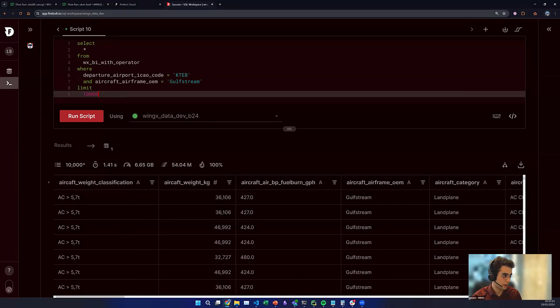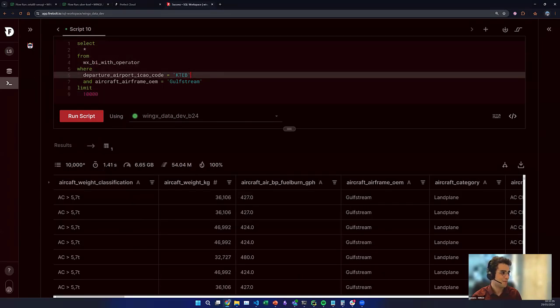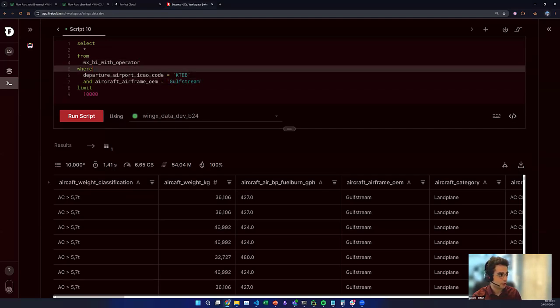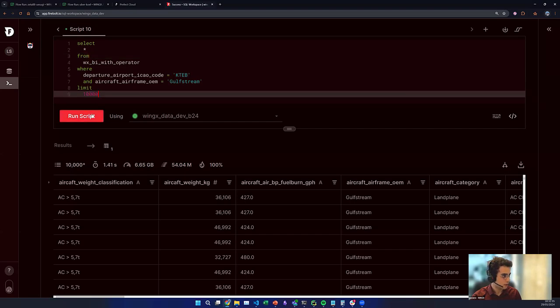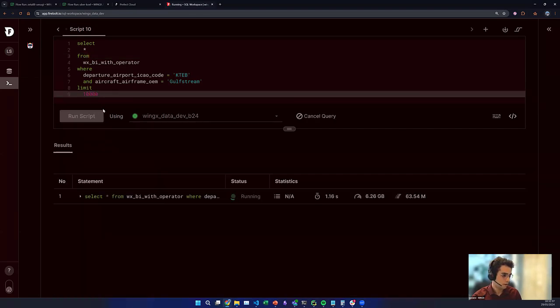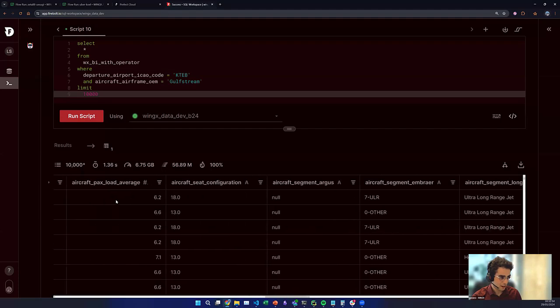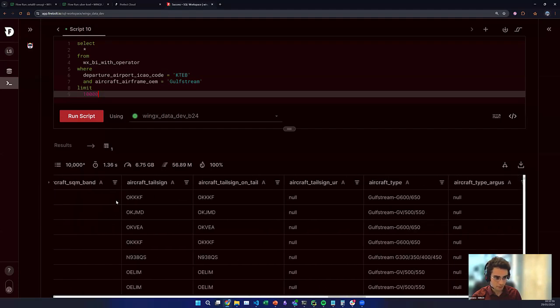Now I'm selecting 10,000 flights departing from a specific airport and with a specific aircraft manufacturer. I'm going to select the first 10,000 records. Let's see how fast it will go. So here we go. I was able to retrieve these records in 1.3 seconds, and it was scanning 57 million records per second, which is nice to have. And now I have all the data, and I can create my report.